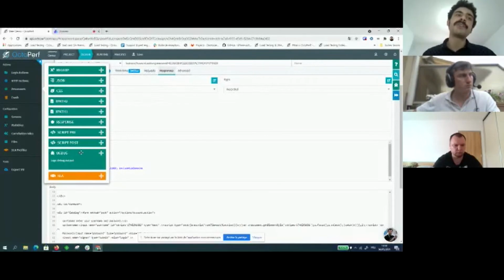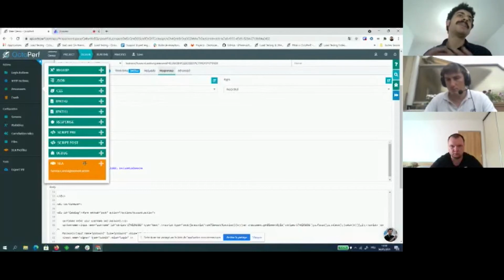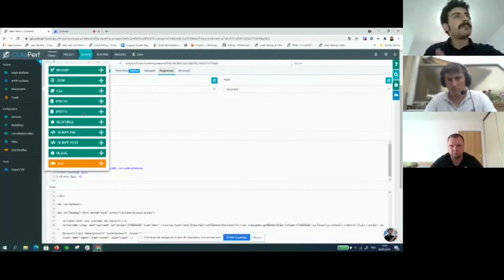And you can add your own SLAs to the request. For example, you could say, I want that request to respond in less than 3 seconds. And if that SLA is not respected, you will get alerts during your load test. But I need to extract a value, so I will select the regular expression extraction.